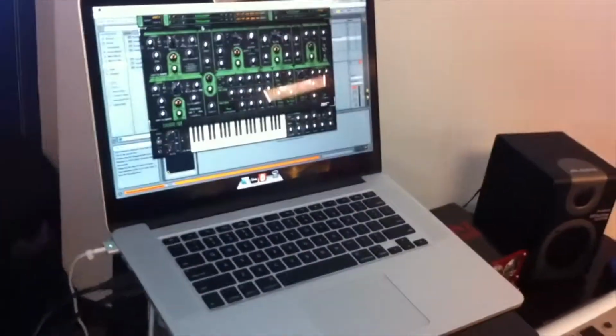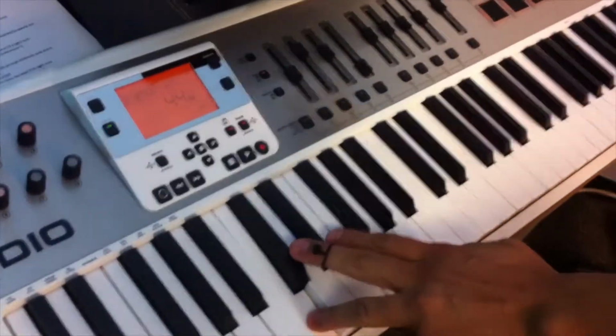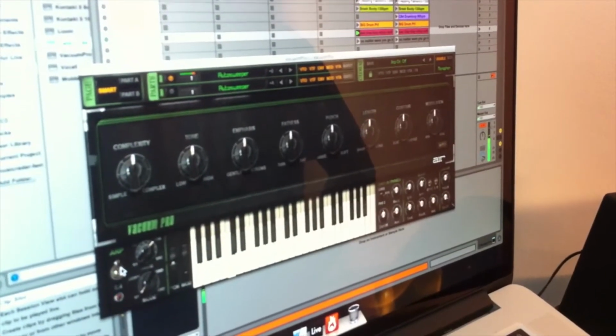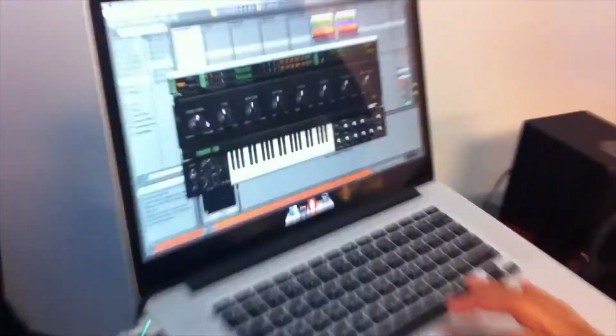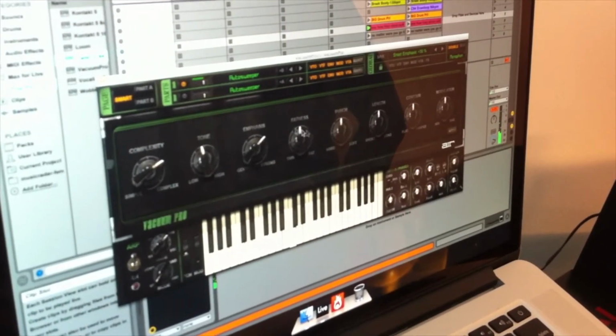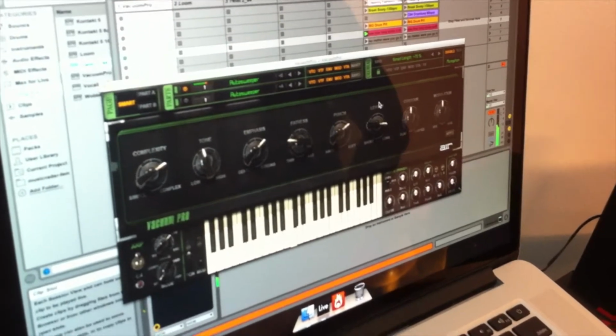So here I just loaded up one of the bass patches. I can enable the arpeggiator. And when I take that off, I can adjust the tone or the complexity controls for it. And again, these come in handy whenever you're doing automation. You're able to bring the tone down and make the same instrument patch sound completely different at one piece of the song, and then change it back to normal on a different piece of the song. So that's Vacuum Pro.